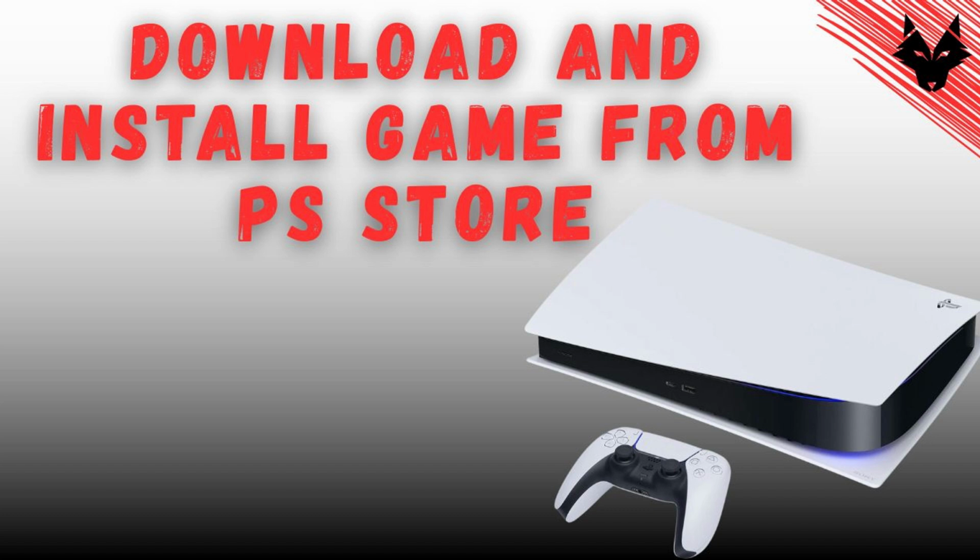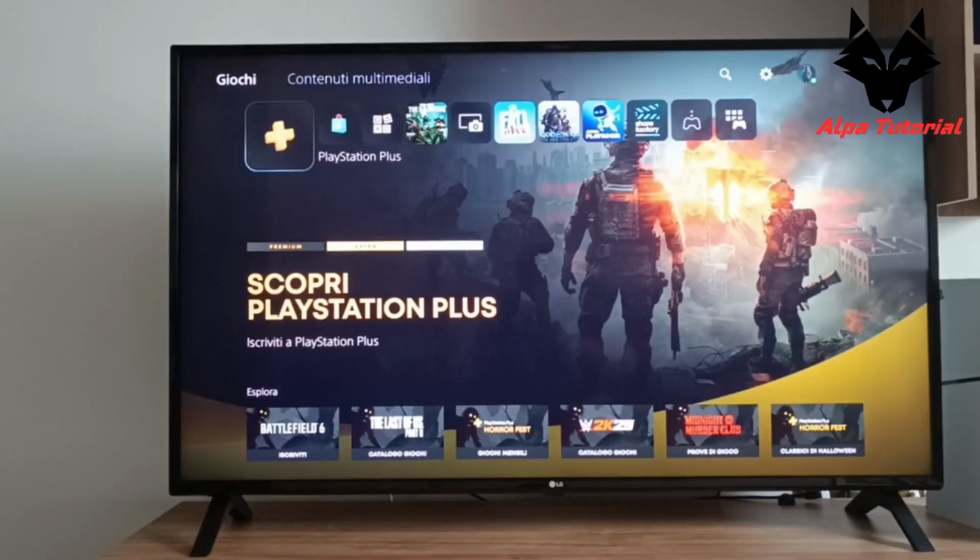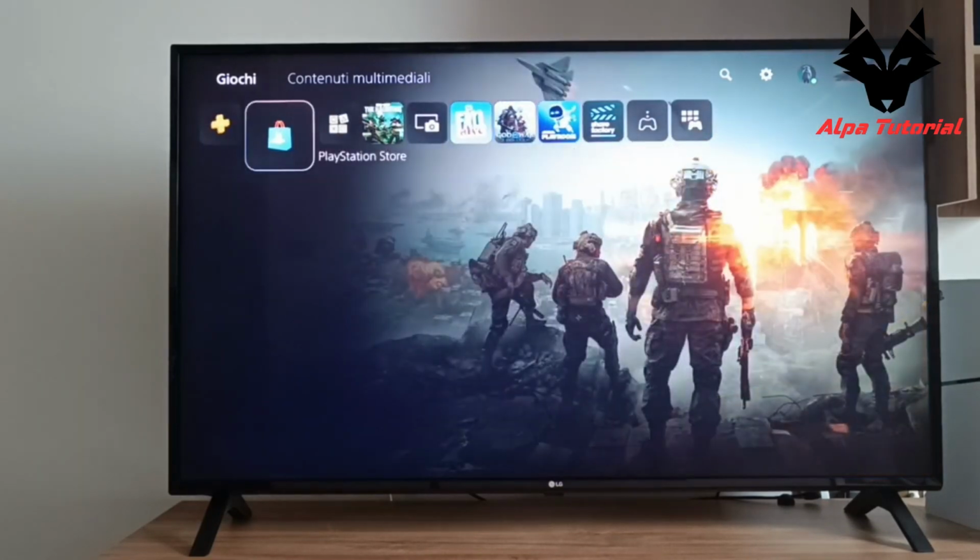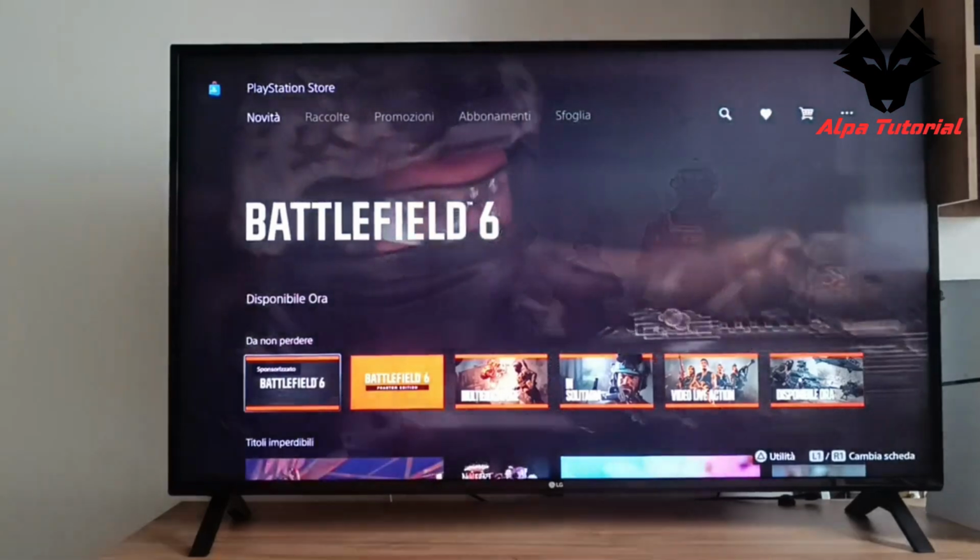How to download and install a game from the PlayStation Store on PS5. From the home screen, navigate to the PlayStation Store icon, the blue bag with the PS logo, and press X to enter. Search for the game you want to download.